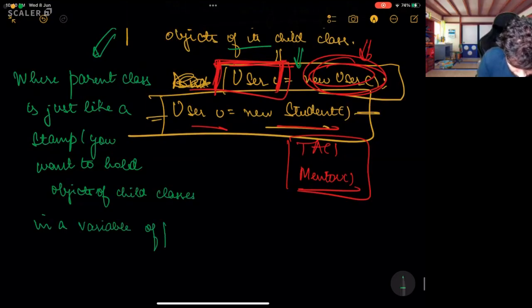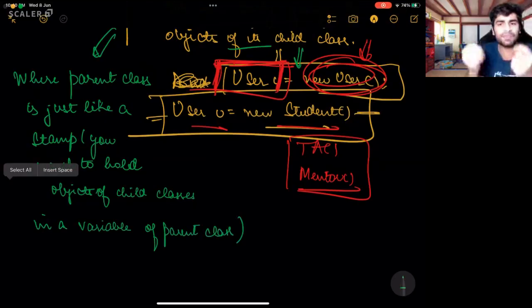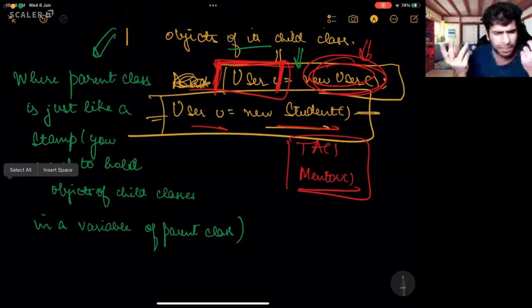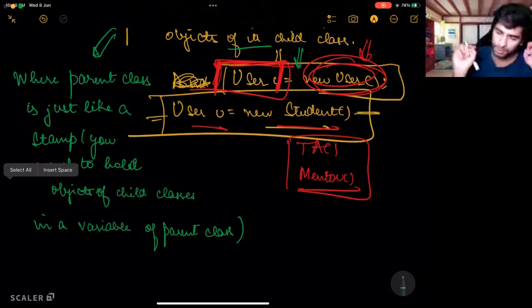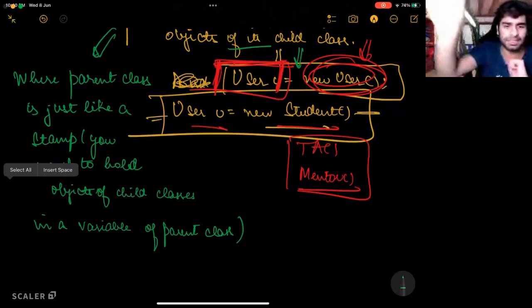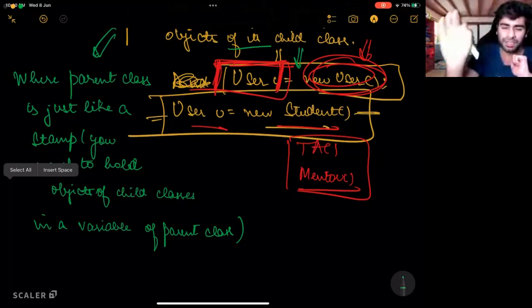So for example, let us say I decided that a user by itself doesn't make any sense. There is no reason to create just a user. You can create a student, a mentor, or an instructor, but creating a user makes no sense. So what will you do? You will make the user class abstract.